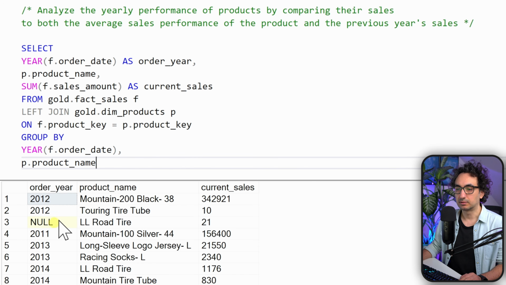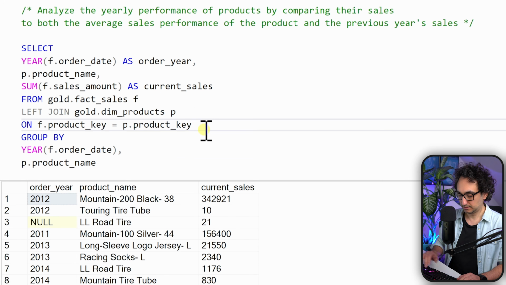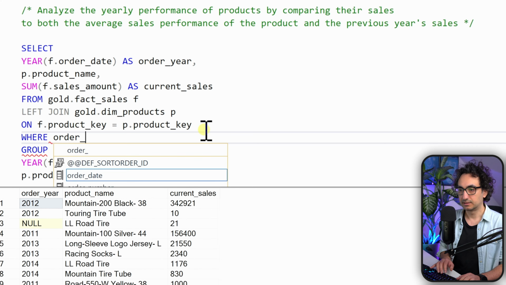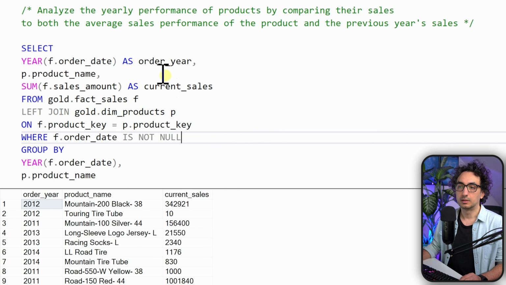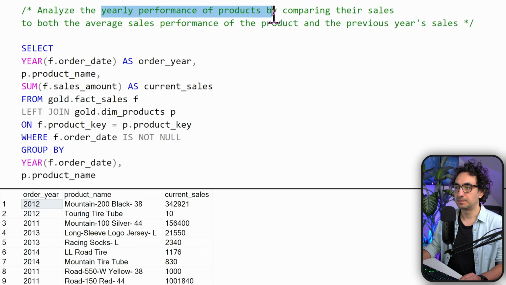And of course, I'm going to go and get rid of all those nulls. So where order date is not null. All right, so with that, we have solved the first part. So we have the yearly performance of the product.